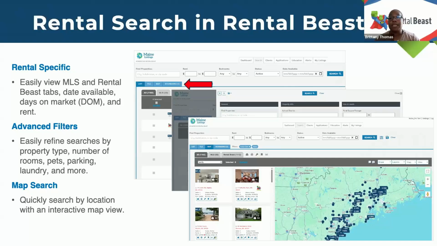And then there's an interactive map search that you can use to pinpoint exact locations for your clients. You can also, if they want to be close to a certain school district or certain amenities and things like that, use the map to do this as well.